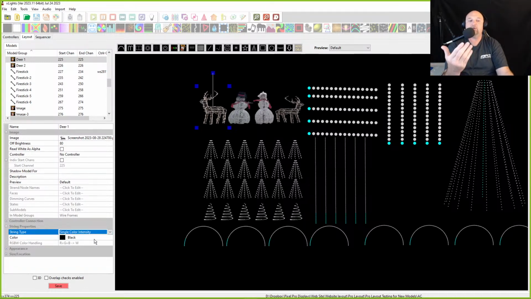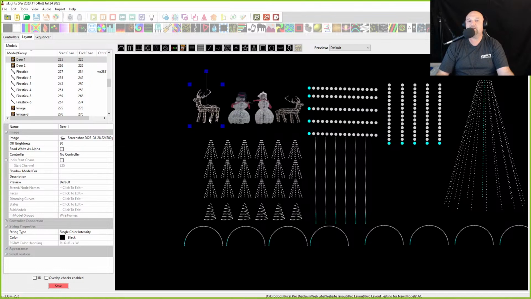This color that you give it, though, is going to matter, especially if you use single color. In this instance, I'm using single color intensity. You don't need a color to display this prop. That's going to display the picture as your viewable thing on the screen. So it'll fade in and fade out just like a light bulb would or a pixel would. And we're using single color intensity.